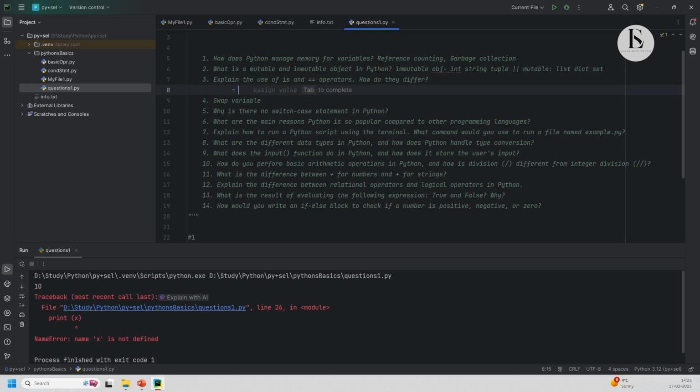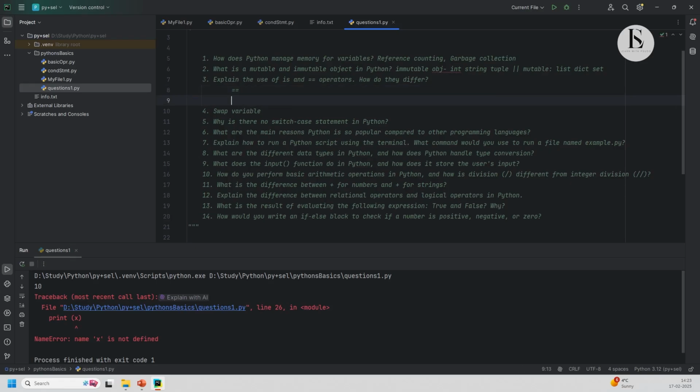Equals to, and is. So equals to checks directly for the object's compared value. See, this will check for the compared values, whereas is will check for object identity.